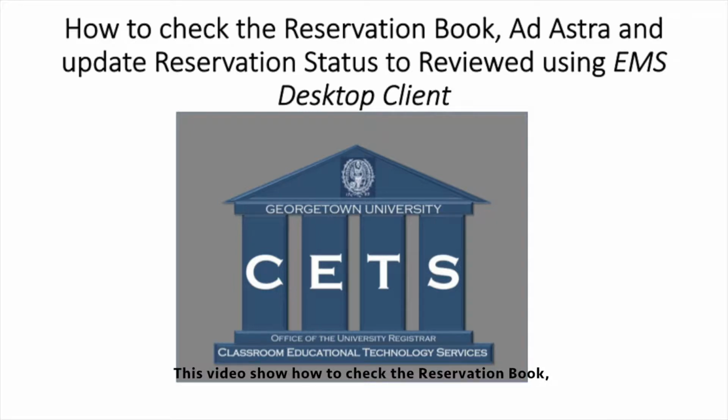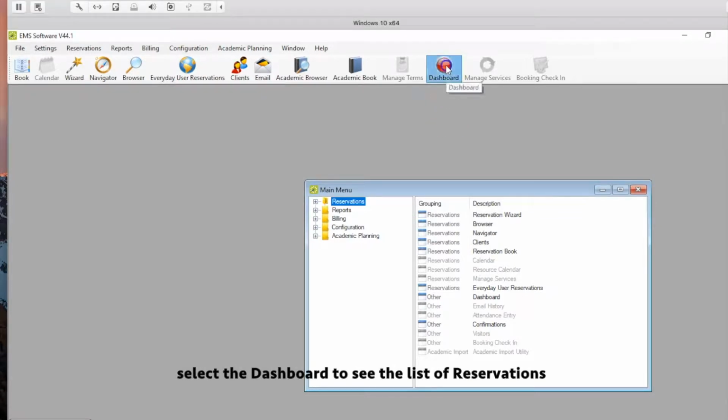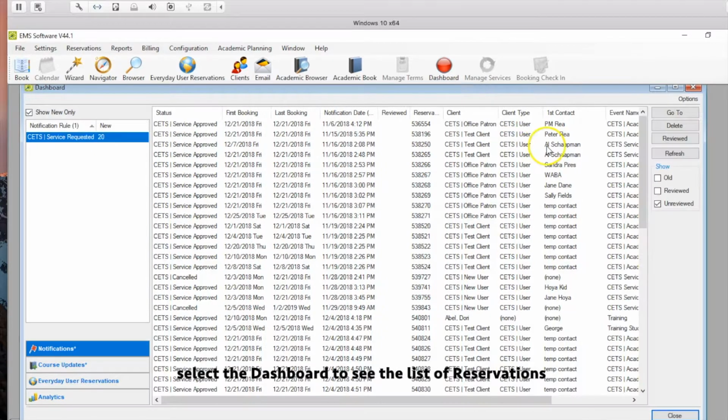This video shows how to check the reservation book at Astra and update reservation status to reviewed using EMS Desktop Client. After logging in to the EMS Desktop Client, select the dashboard to see the list of reservations.